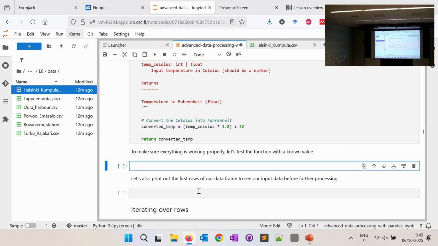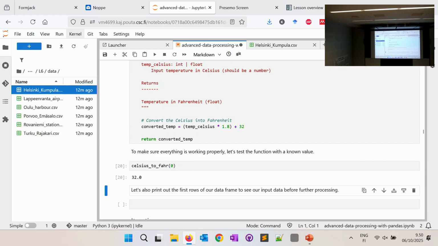I want to make sure that my function is working fine before I apply it to my whole data. So I will just test it with some simple calculations. I will use my function, which is called Celsius to Fahrenheit, and I will test it on the freezing point of water. And it's 32, so it's a temperature that I know. So I knew that 0 degrees Celsius is like 32 degrees Fahrenheit. So it seems that my function is working fine.